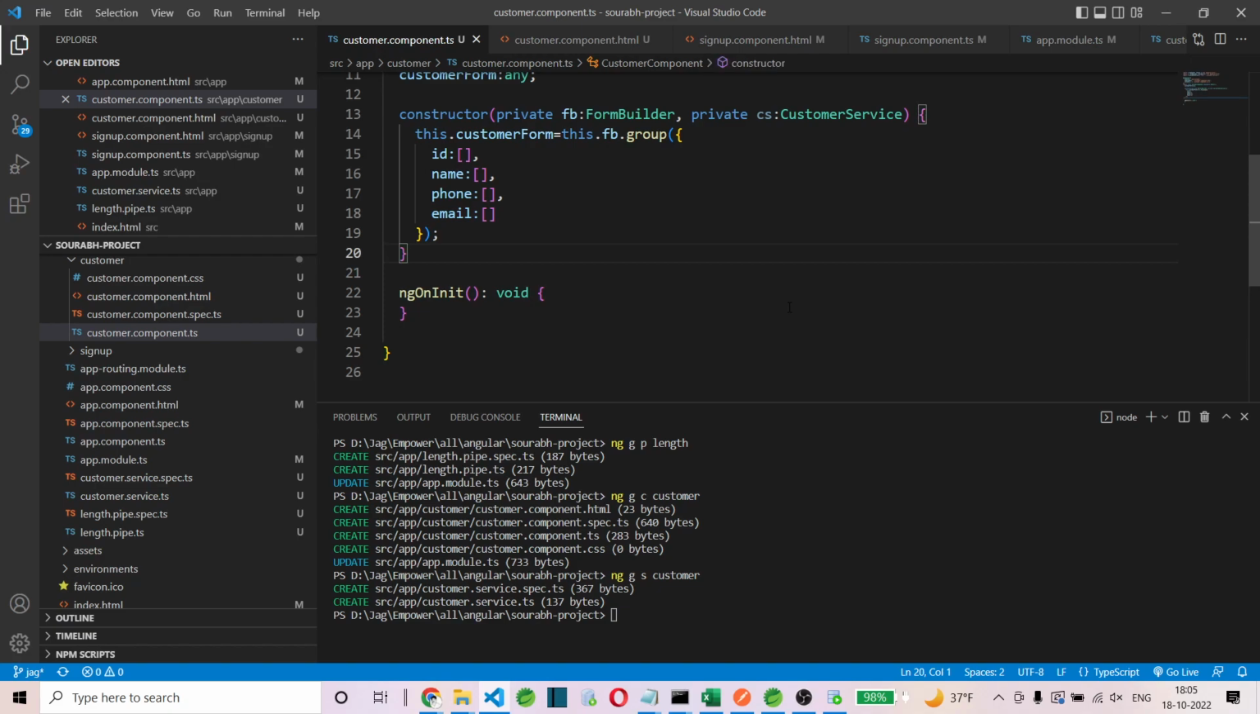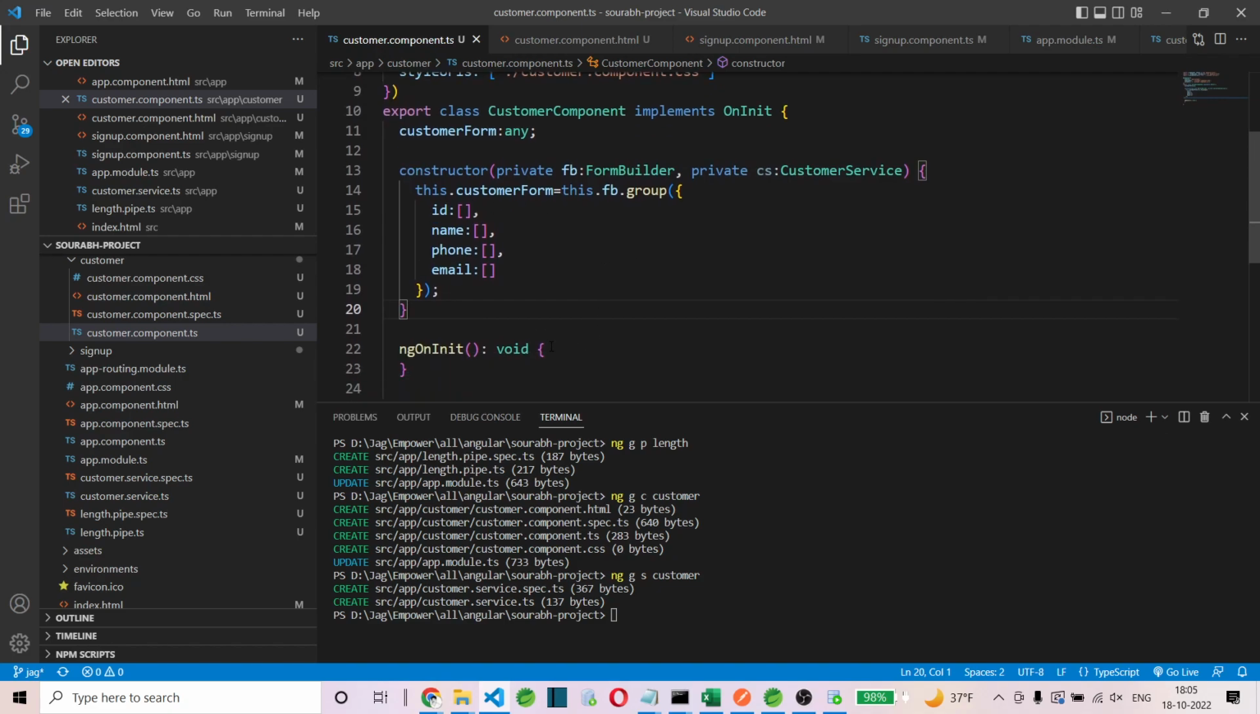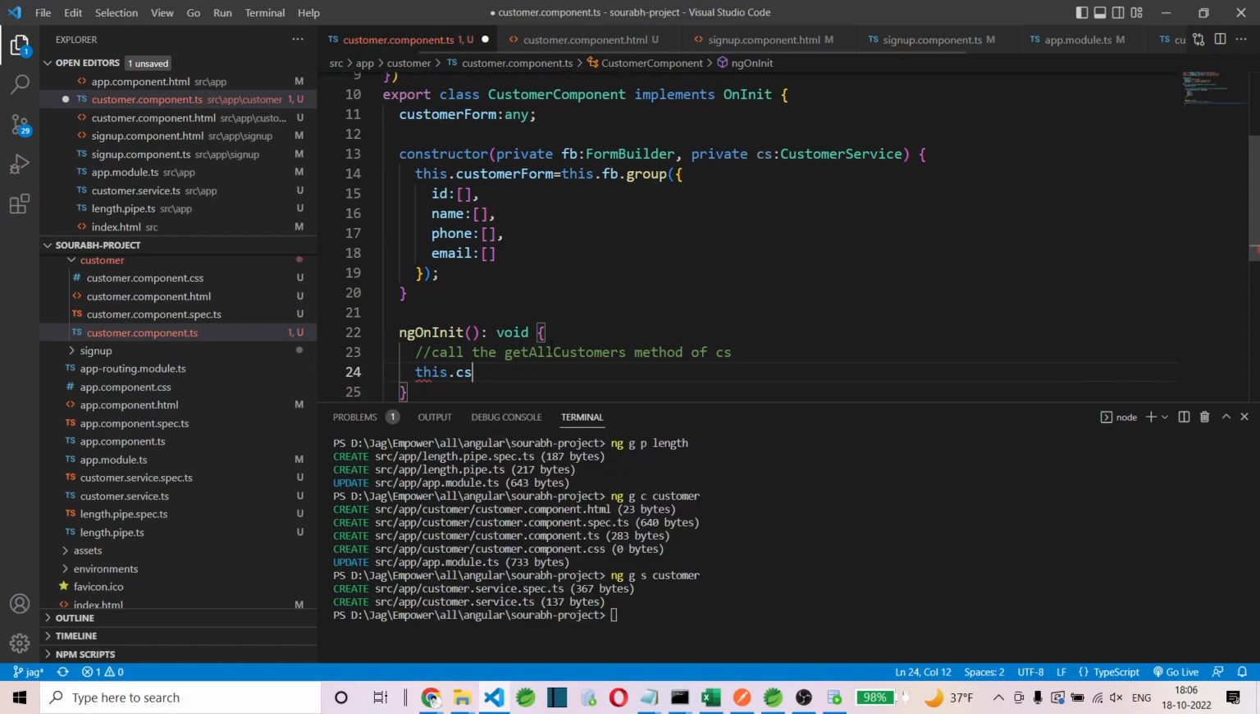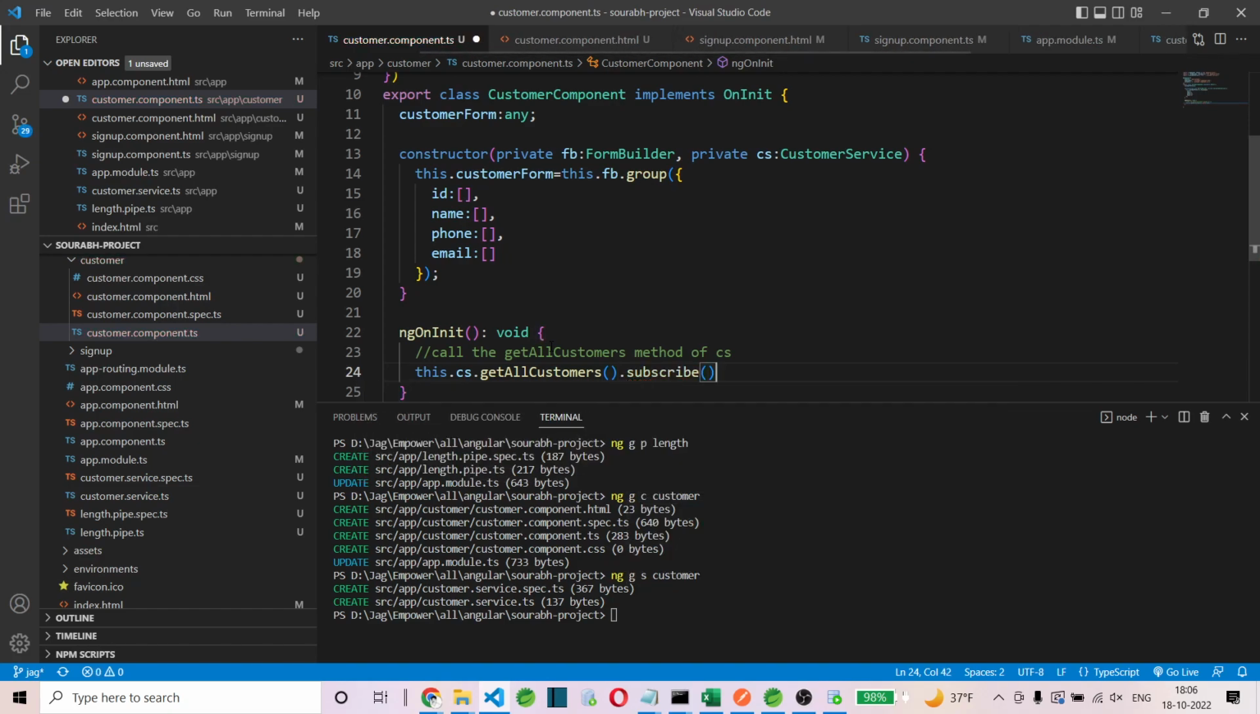Now I need to display all the customers in tabular format. So for that, in the initial stage itself, in the init method itself, I am going to call the get all customers method of customer service. So this dot customer service dot get all customers. When you call this method, what do you get? Observable. So you need to subscribe to that.